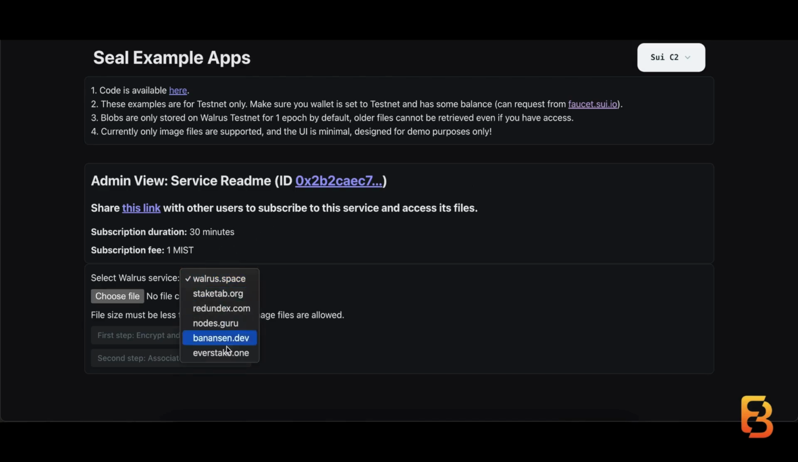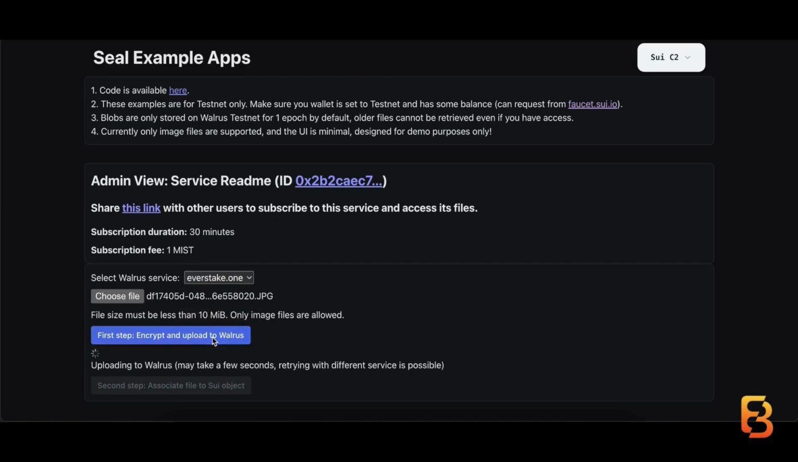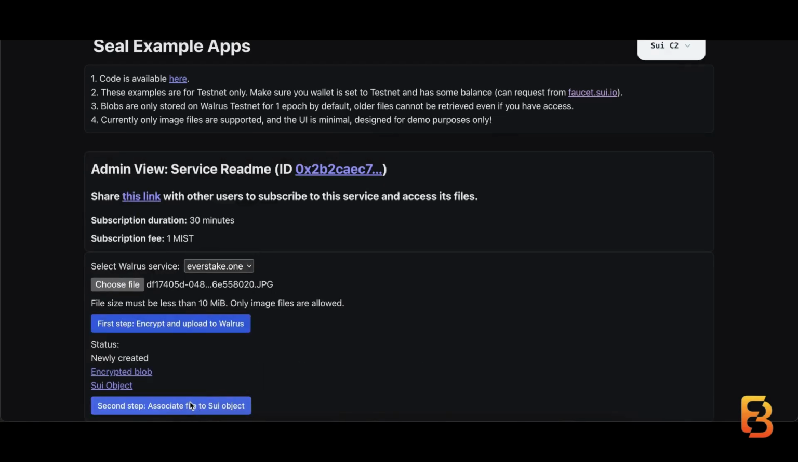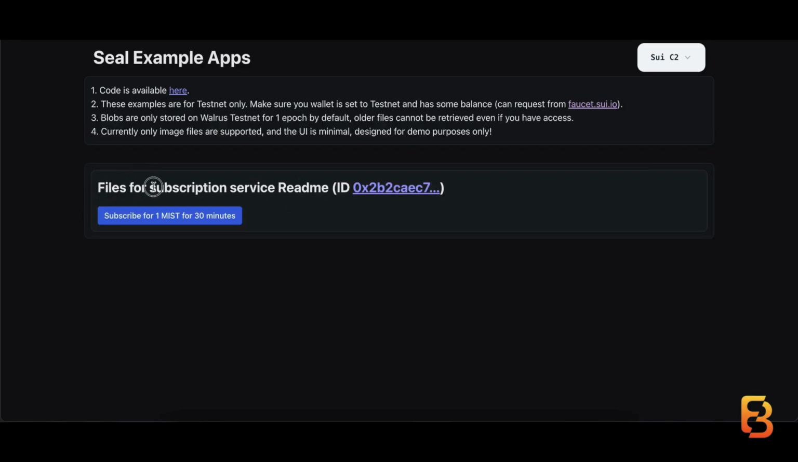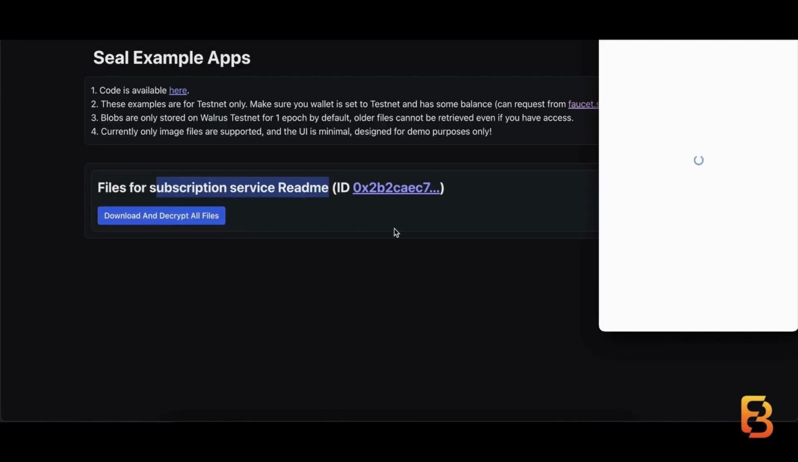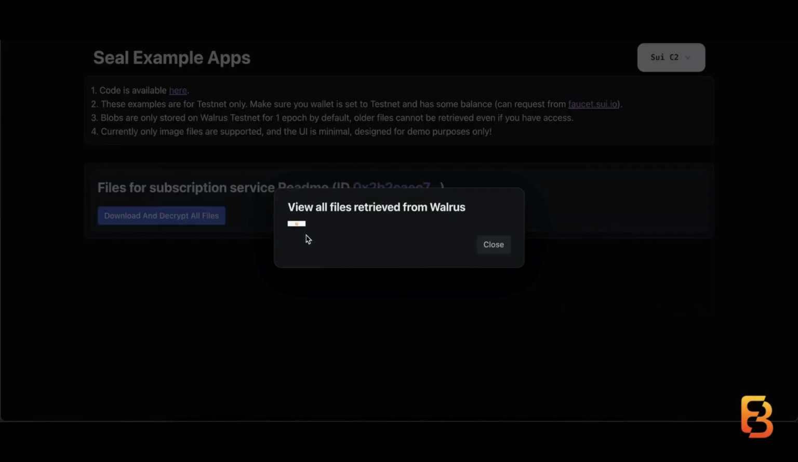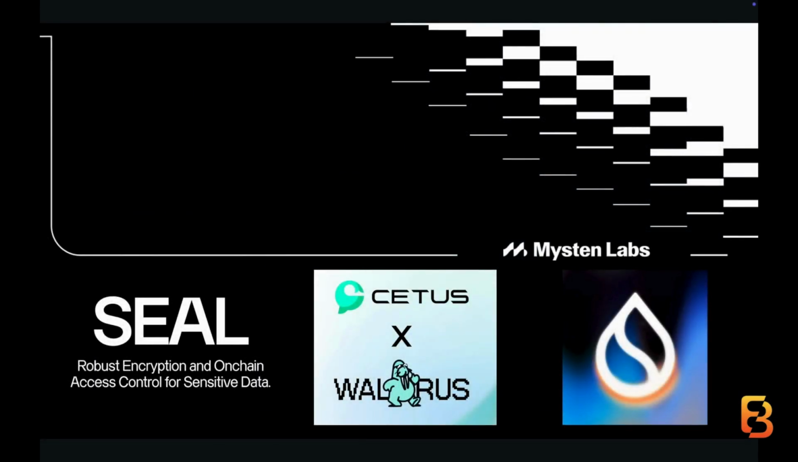The steps are pretty much the same. You add the file that you wish to upload, then you encrypt and upload to Walrus, and then associate file to SUI object. Approve and blob attached successfully. Again, if you want to share this link, all you have to do is click on the link, and it will redirect you to this page where you can subscribe for one mist and 20-30 minutes, whatever you had entered, and you can download and decrypt the file. And that's it. That's the loop. Encryption with Seal, storage with Walrus, staking with optional liquidity via Winter Walrus, and real DeFi utility through Cetus.